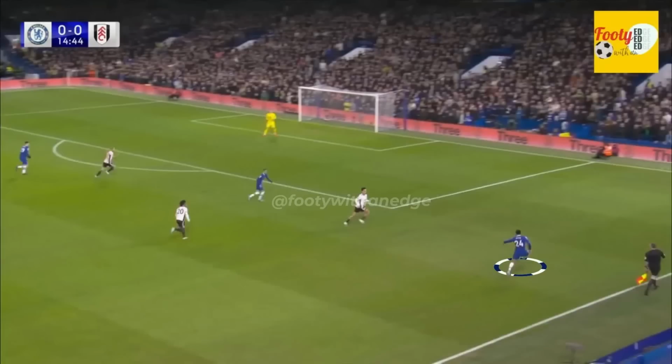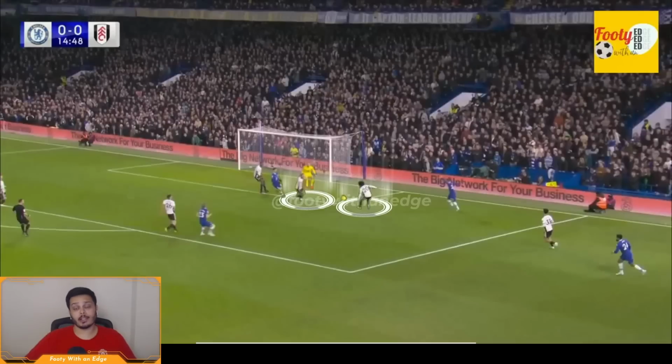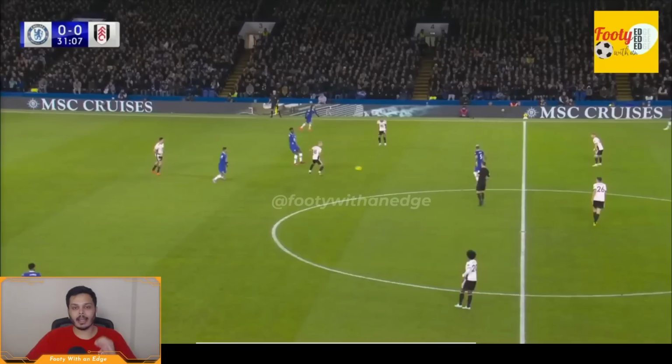And again, you can see a quick progressive pass from Enzo creates an opportunity for Chelsea that could have scored the goal that won this game. And finally, we get to probably his best moment in this game.